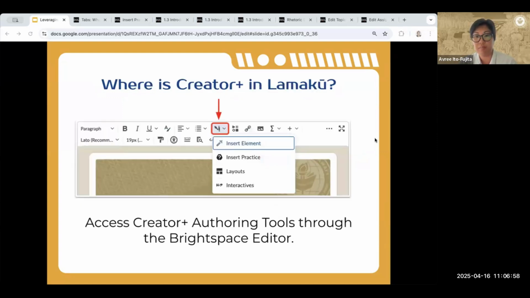So where is Creator Plus in Lamakū? This is a screenshot of the Brightspace editor that can be found in various places, but this screenshot is specifically from creating a file or a web page in Lamakū. You can access Creator Plus authoring tools through the Brightspace editor. You'll select the pen and paintbrush icon and reveal a drop-down menu list of Creator Plus options.